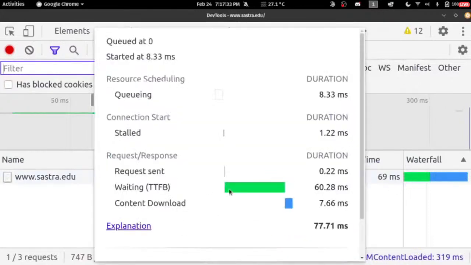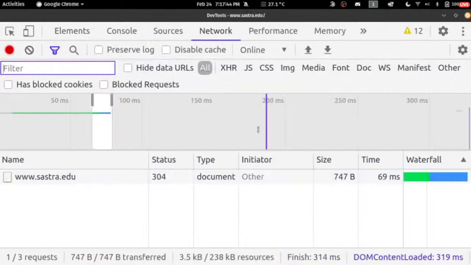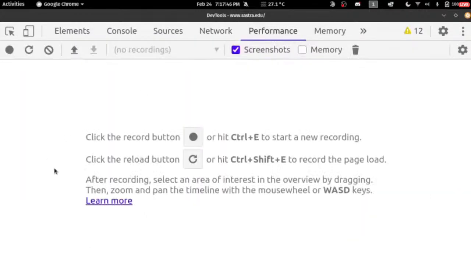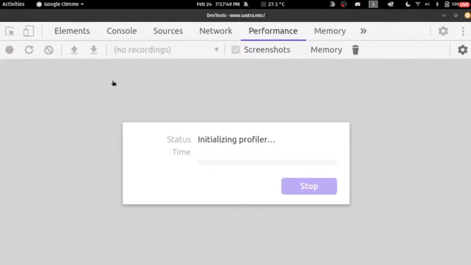This is how long we waited. We sent the request in this much time, we had to wait this much time to get the response, and then it took this much time for the response to get downloaded. All of these things are visible in DevTools, and then you can monitor website performance as well.